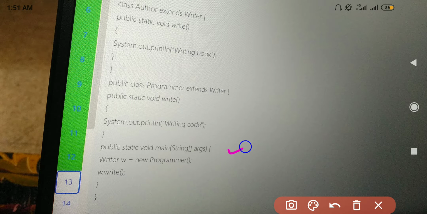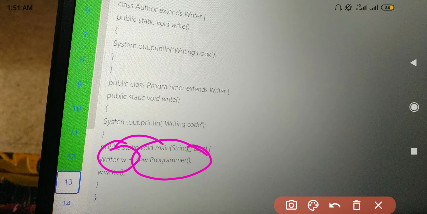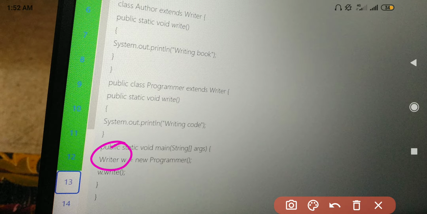Now the final method is here, that is main method. So public static void main, string arguments. Main method is proper guys, there is no problem. And here we are creating the object of the programmer class and storing it into the reference type writer. So that means it's upcasting, creating the object of subclass and storing it to a type of reference superclass. So because writer is a superclass, it is getting inherited to programmer, author and other classes. So here I have created the object of subclass and stored it to a reference of type superclass.